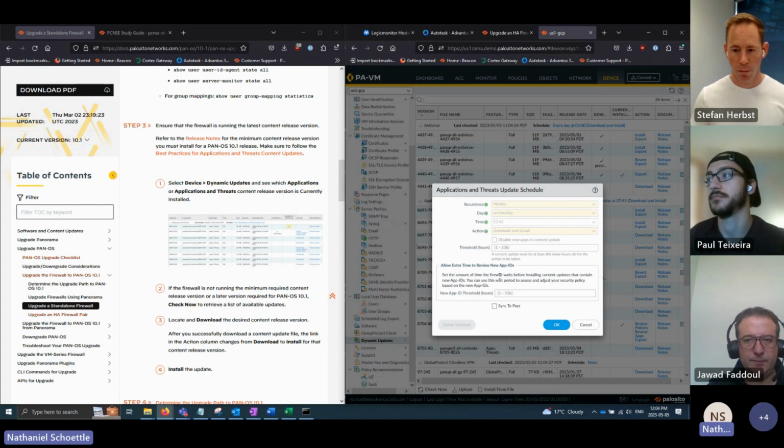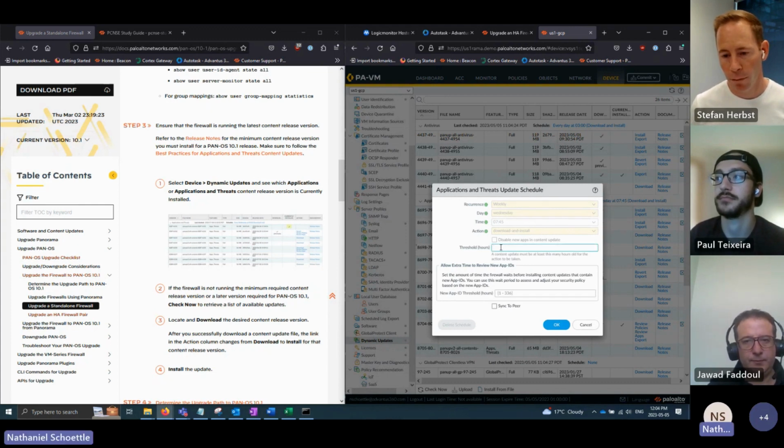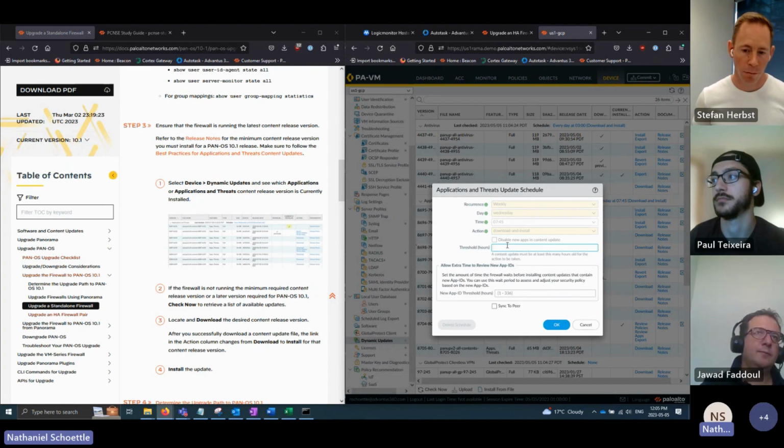But additionally, you can say, I don't want to upgrade these until the update is at least 24 hours old. And then you can set even more additional time for new app IDs. You can say 48 hours, for example. I believe that's the best practice, setting 24 hours here and 48 hours for new app IDs. And pretty much this is just in case any issues with the updates show up.